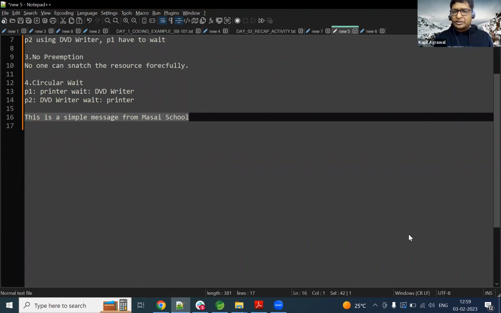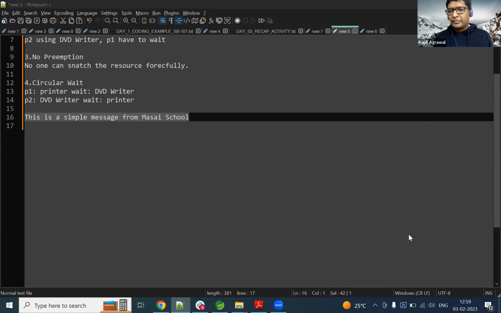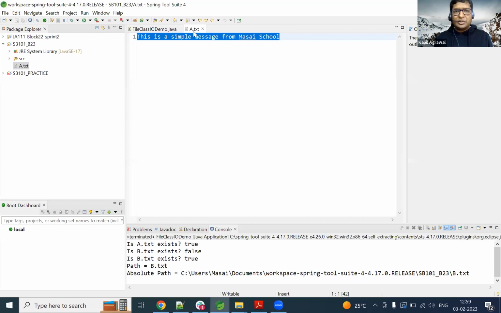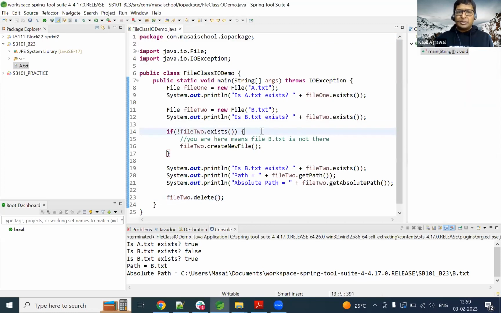Yes, it is 42 characters. So you can get the length of the file also. To get the length of the file, there is a method available. The name of the method is called the length method.